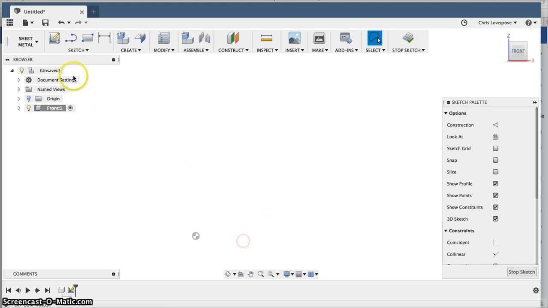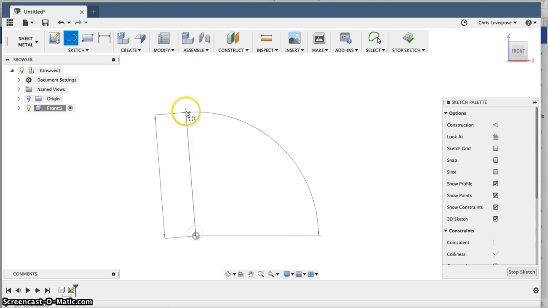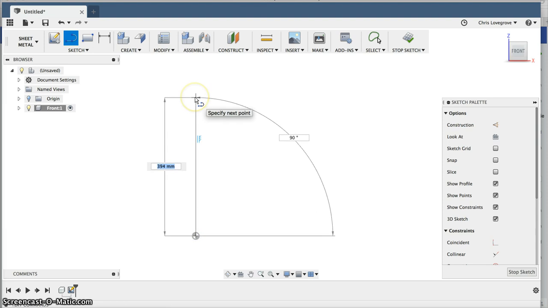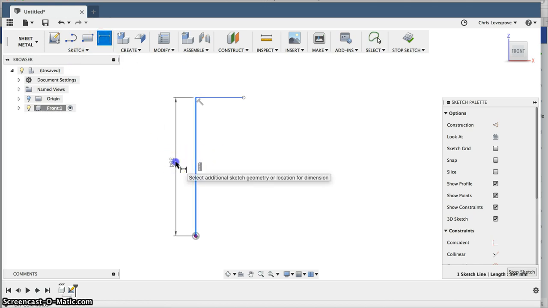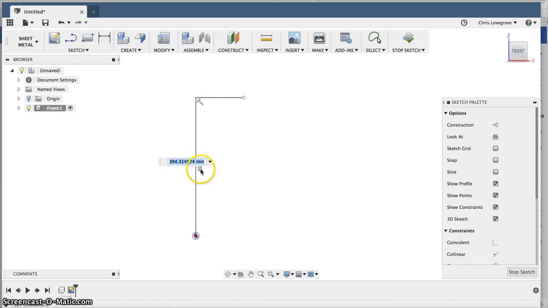Just pan it down a bit, go to the line, pick on the origin, go up and go to the right, enter, and then dimension. I know the length of this line, which is vertical. You can see that constraint there. I know this is 177 high, and I want to dimension the length of that, and I'm going to make the flange say 20 mm long.